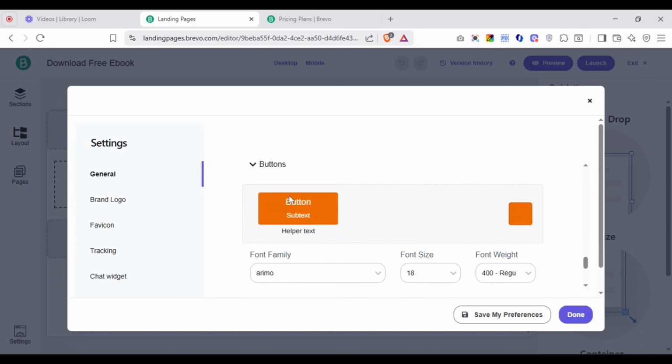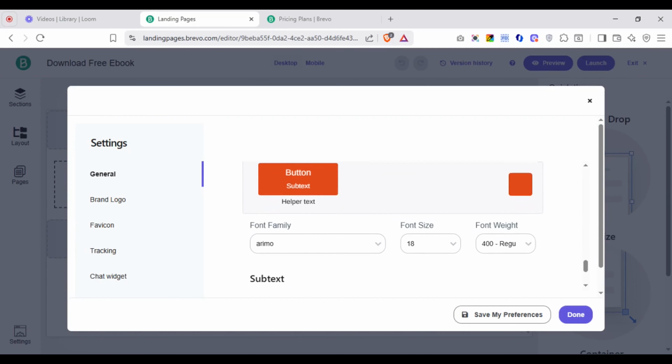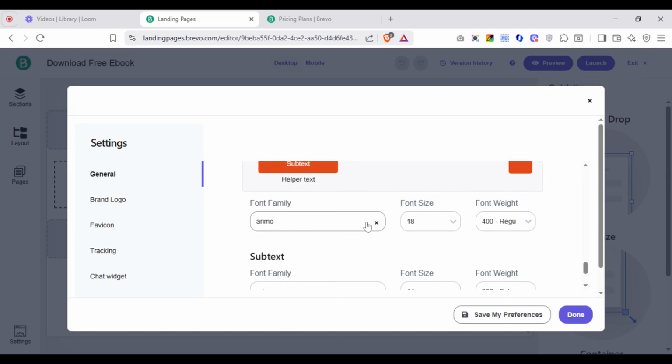So the next step is to edit your button. You can decide to change the color code of your button and just change it to whatever color you want. So when you click on the color, it is going to change this color, and you can also decide to edit your font for your button. That means instead of using this font, you can pick another font if you want, and you can just pick whatever font you want to add for your button.